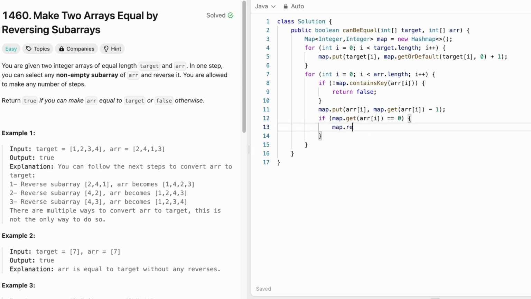So map.remove of ARR of I. So we are removing the element with the key. The key is that element. Now this process will happen for all the elements inside ARR. And if we never return false, now we have to check if the map size is equal to 0, then we return true, else we return false. Because here first we are adding elements into the map, and here we are removing elements from the map. After this check we placed here, in the end, if the map size is 0, it means both arrays are equal. So we return based on the map size. So map.size is equal to 0. In that case we return true, else we return false.